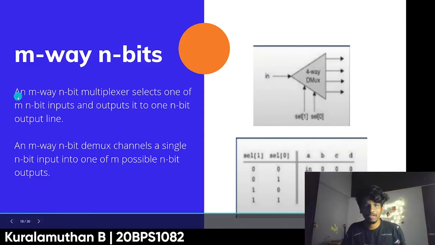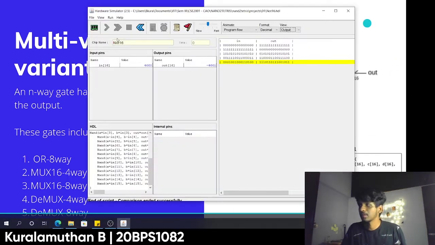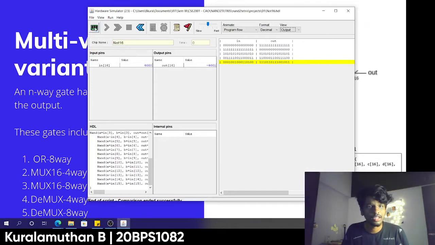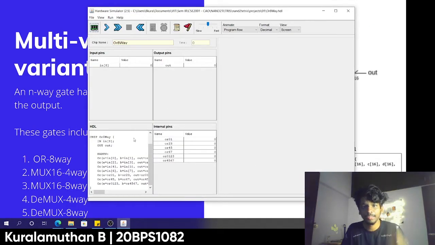So let's check out the following chips in the hardware simulator. Yes, let's check out Or8Way. There are going to be 8 inputs, and the 8 inputs are going to be ORed together. So we see that in is an array of 8, but there is only going to be one output, a one-bit output.